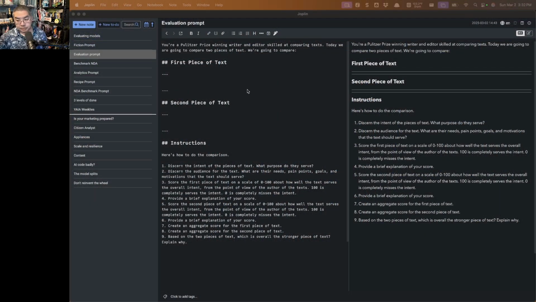You're a Pulitzer Prize winning author and editor skilled at comparing text. I'm going to give you two pieces of text. You're going to compare them and score them and see which is the better piece of text based on the intent of the text. And so this is something that we're going to show in parts 3 and 4 about evaluating the outcomes from different models to see if, in fact, those models do a better job. Which model does a better job with the outcome?